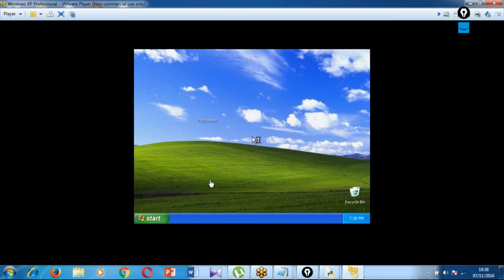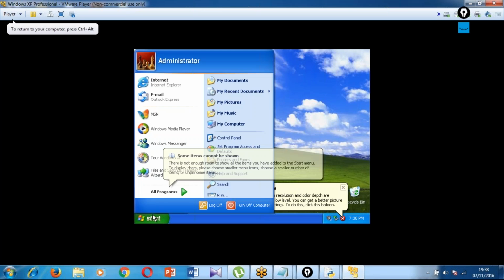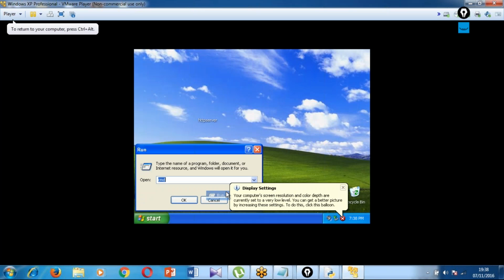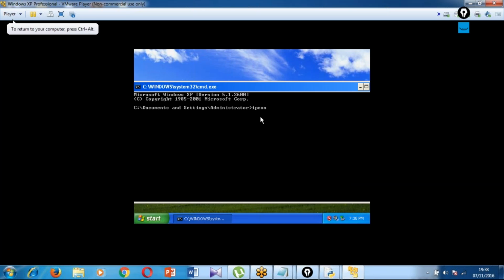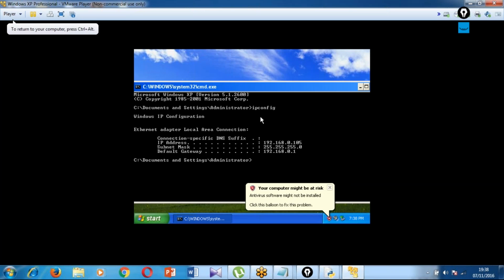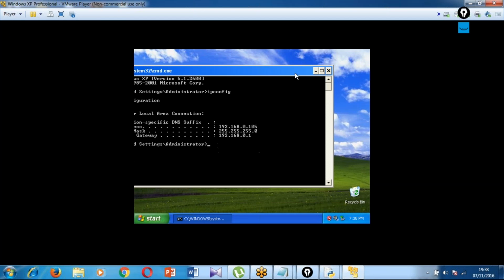Have you installed VMware on your system? It's there already. Okay, then is there any other OS in that? One second, I'll just check.